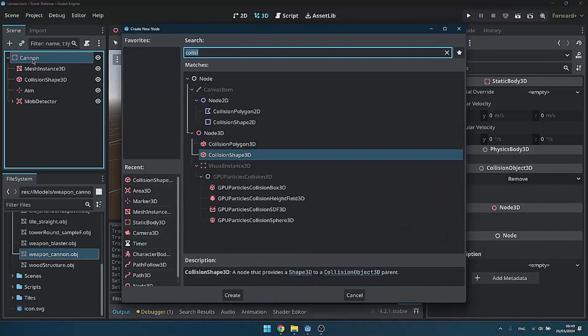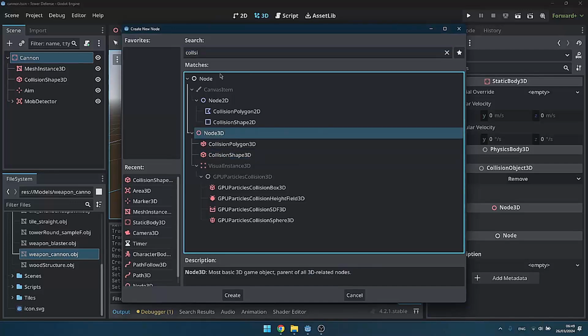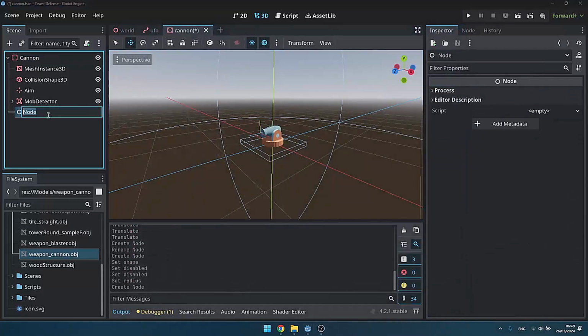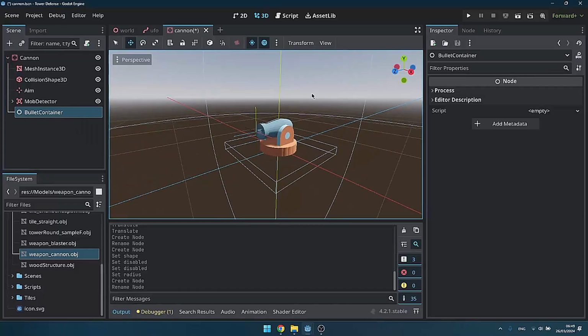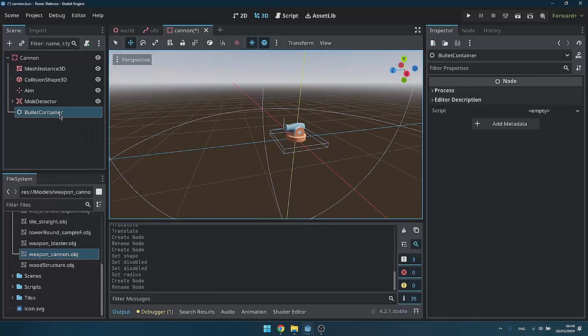So, and for these bullets, we don't even need a Node3D. We're just going to add a normal node. We're going to call this a bullet container. And this is where we're going to contain all of our bullets that we shoot into our 3D world.